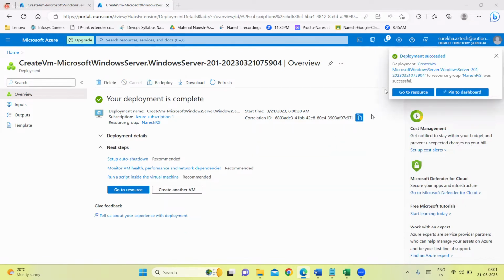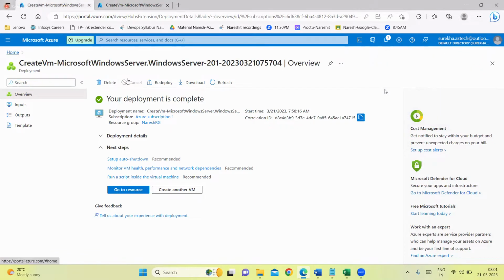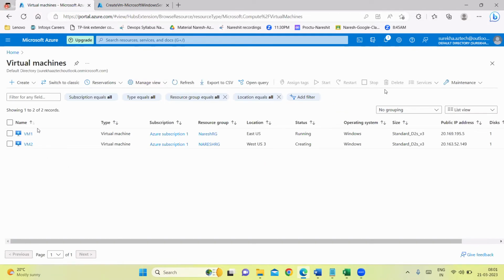Good. VM2 and VM1 both got deployed here. Now go to home. We'll go to the virtual machine. See guys, VM1 is in East US, VM2 in West US. It is still showing the creating status. Now it is done. Good.